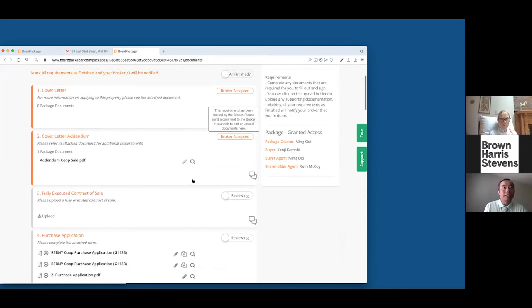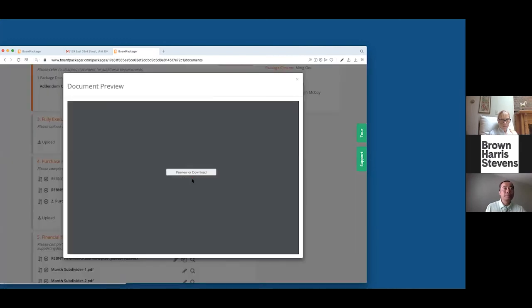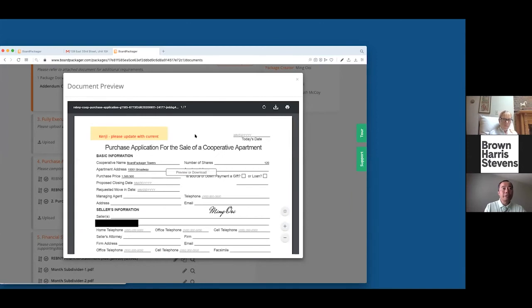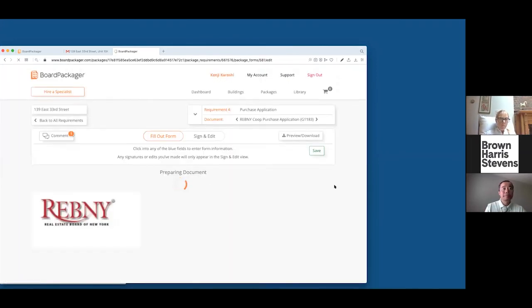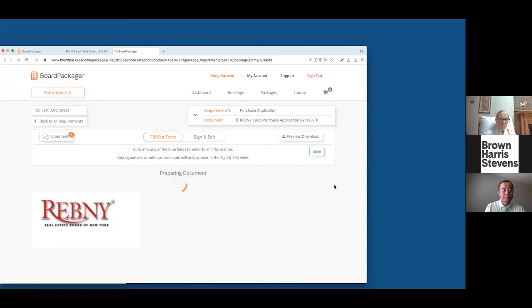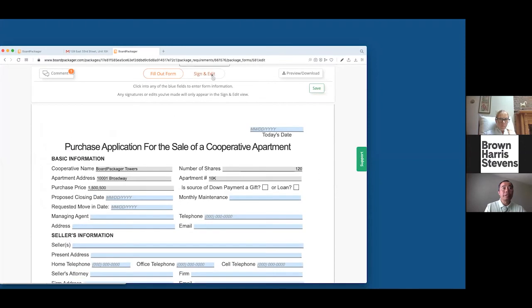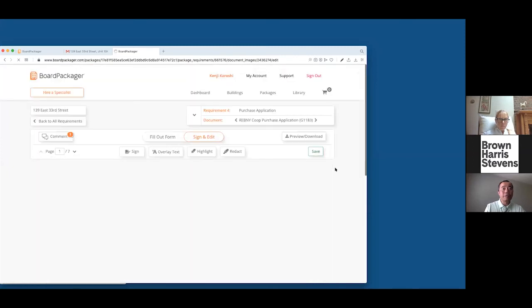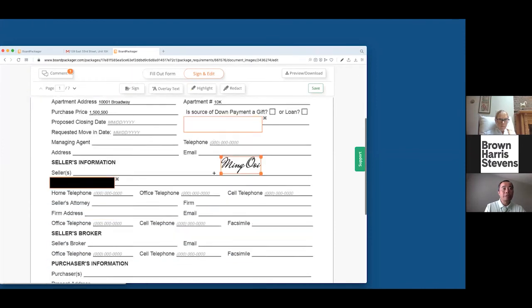They can look at the purchase application that you uploaded. So let's say Kenji says, okay, let me do a preview. Okay, enter with current, et cetera. So now Kenji can go in and say, okay, let me fill in and sign. And if I'm looking here at sign and edit, because this is just the form, you can see, okay, please update with current, please do this, please do that. You're like, okay, I'll do this, I'll do that.